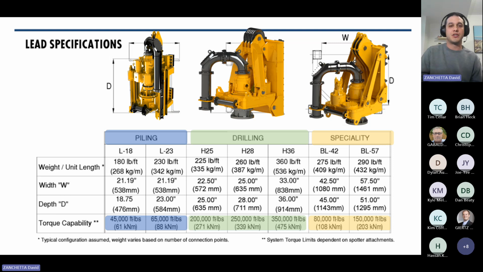The leads that we have essentially allocated to being piling leads still can withstand about 45,000 to 65,000 foot-pounds of torque, depending which one you have, the L18 or the L23. We've been pairing those traditionally with a drill, historically our BHD 40, but now our current model drill is a BRC 32 or 35. So 35,000 foot-pounds of torque would go with these two lead columns. We've been drilling in flying lead situations up to about 24-inch with this setup.